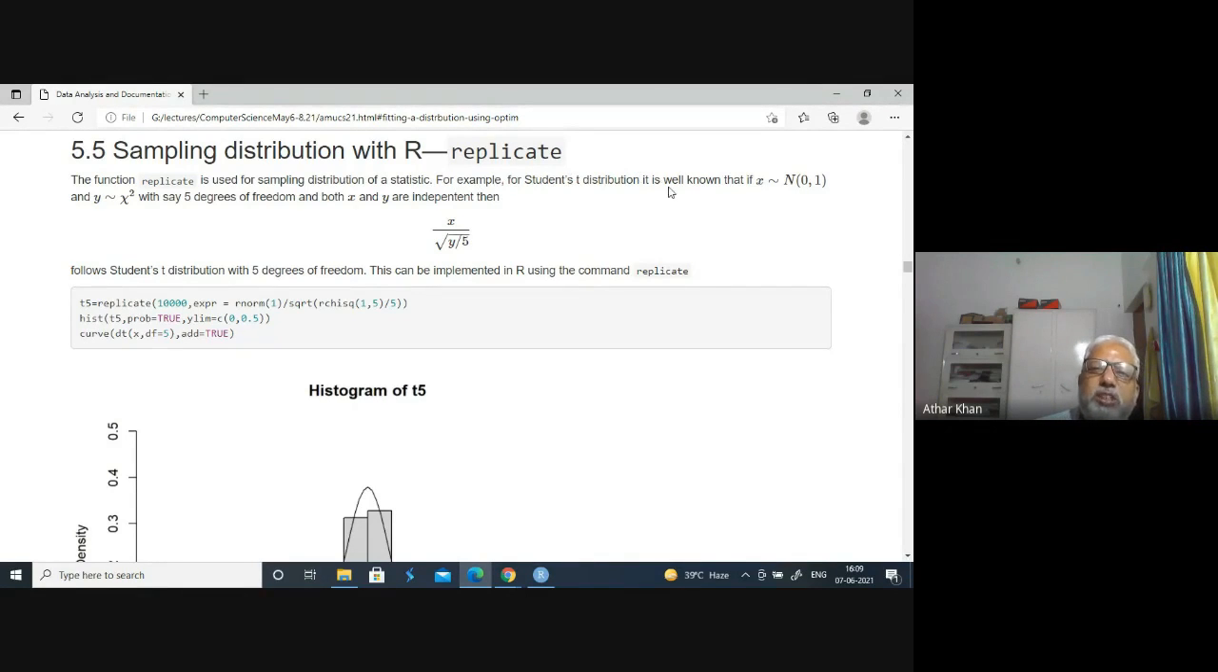For example, the student's t distribution is well known. It is well known that if x follows normal 0 1 and y follows chi-square distribution with 5 degrees of freedom, then a function of this x and y, x, this is a normal 0 1, divided by square root of chi-square divided by the corresponding degrees of freedom, follows t distribution with 5 degrees of freedom. We can implement this in R using the replicate.